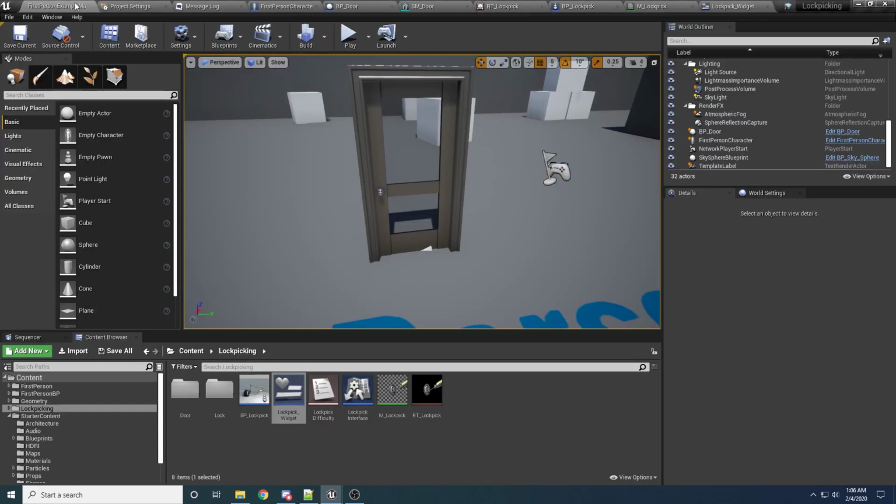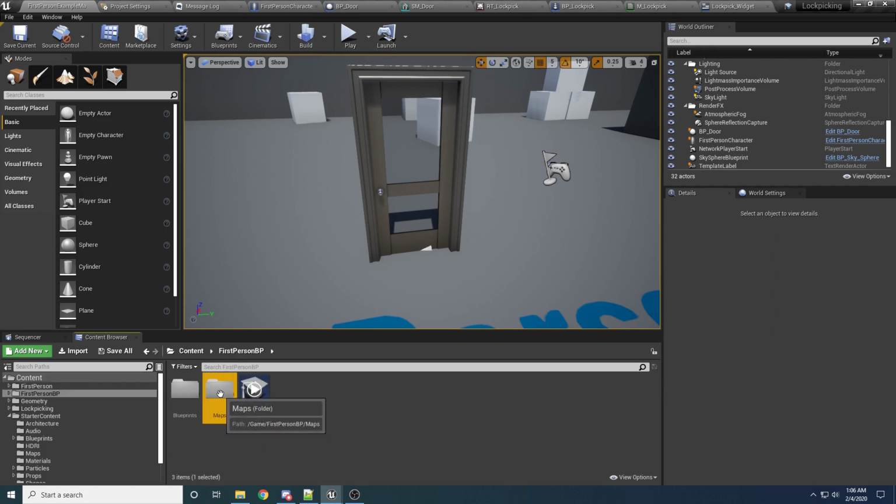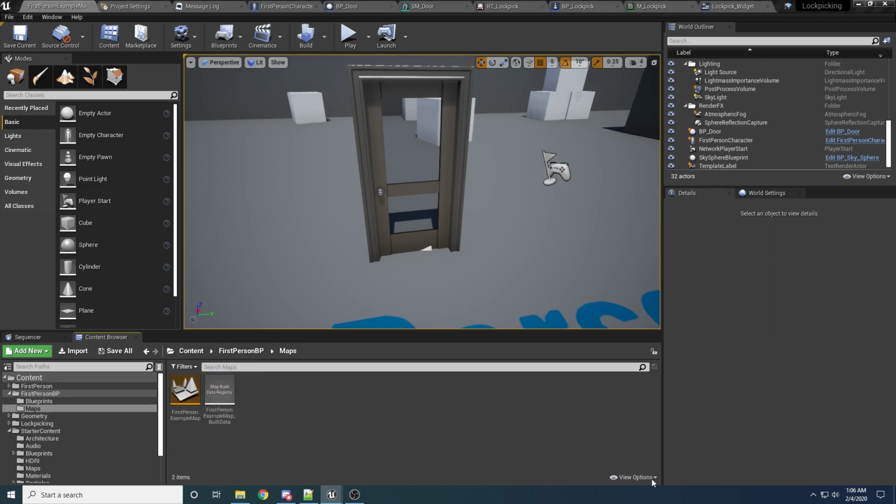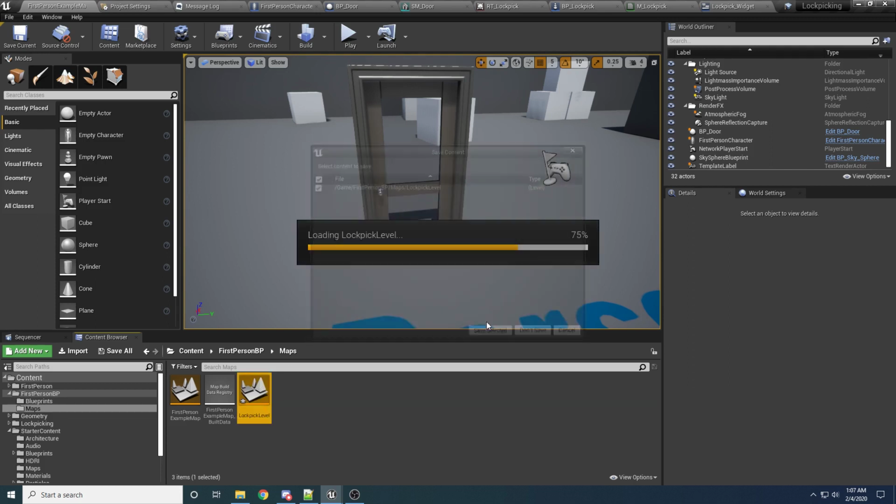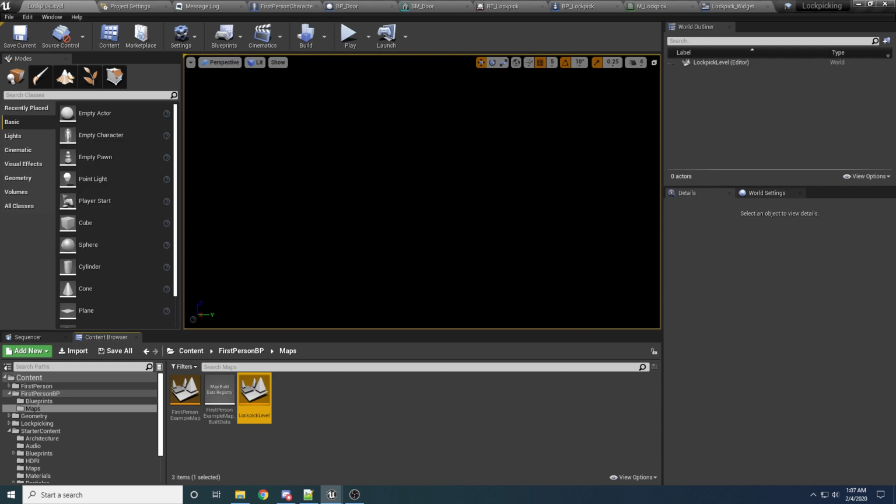So to do that, we're actually going to create a special little level just for the lockpick stuff. So come back here to the content directory, and under first person blueprints, under maps, we're going to right click and create a new level. And we will call this lockpick level. And if I open this up, yep, go ahead and save. So this is the level that we're going to be doing everything related to lockpicking in.